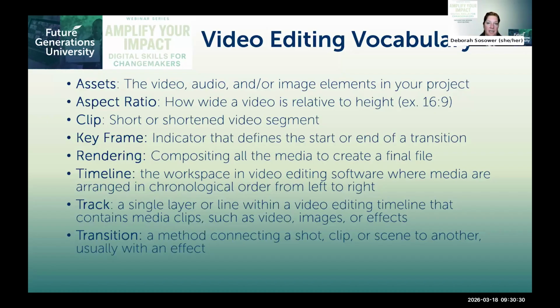And then a transition is a method of connecting shots or clips between each other. So that might be fading from one clip into the next, or you might have a clip drop down in front. Any of those would be considered a transition.